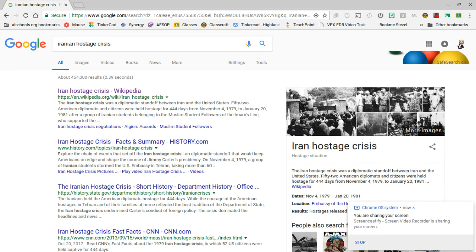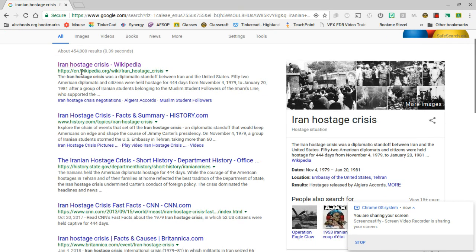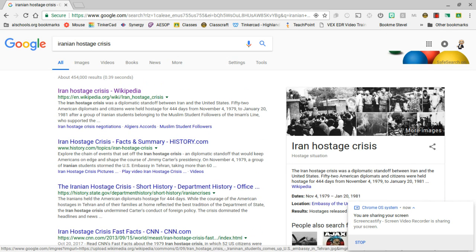It used to be that if you wanted to search for things, and one of the things we teach our kids and that we should know, is how to search from a different perspective. When I go here, I've got different things about the Iranian hostage crisis. I've got sites from history.com, from state.gov, and stuff from CNN. One of the things I'm not getting is other perspectives.